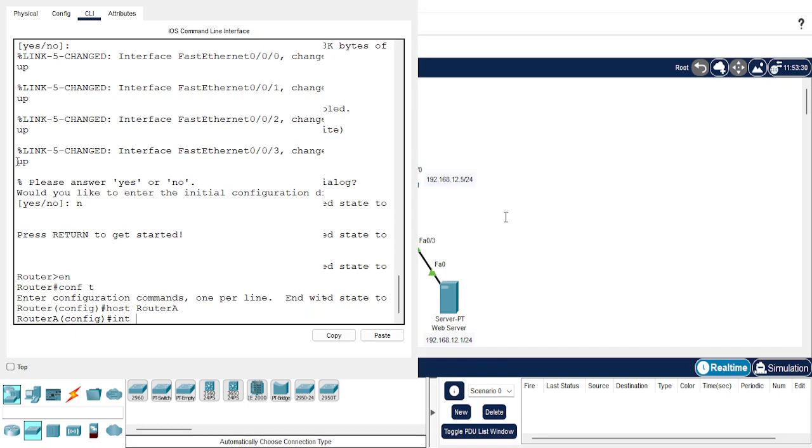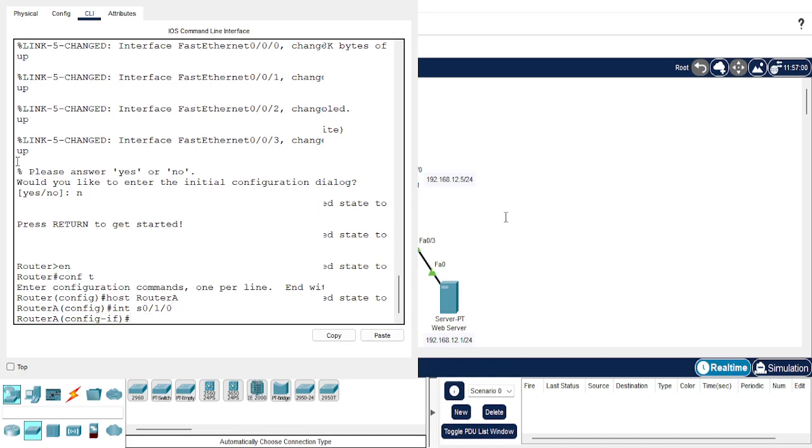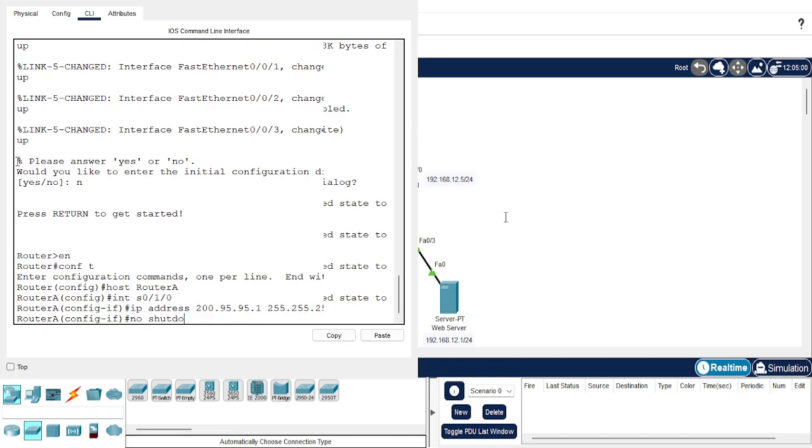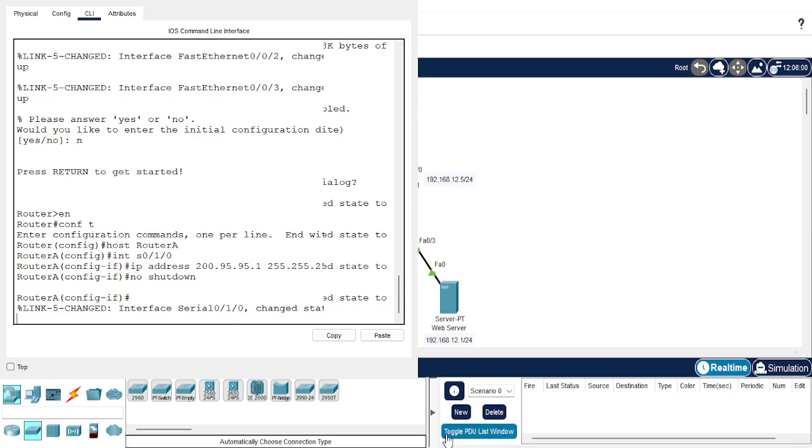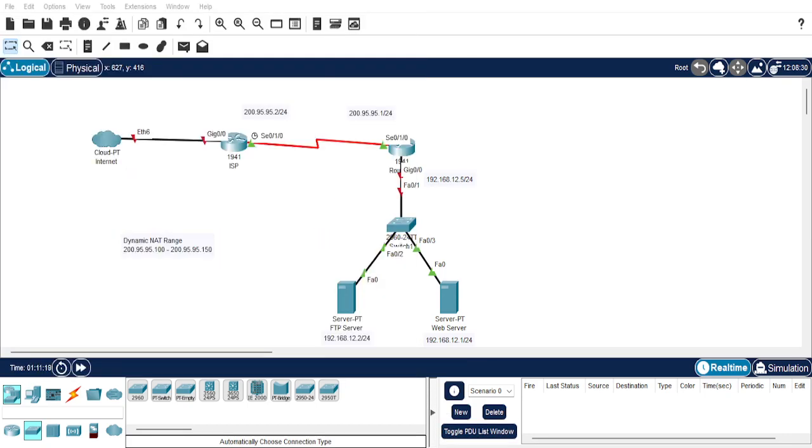Now let's configure interface S0/1/0, which is the line facing the ISP router. And the IP address we have based on the network diagram is 200.95.95.1. And we know it's the default subnet mask for a Class C address. Now when we type no shutdown and hit enter, we'll see that the line is now green, and it is now configured to be up.